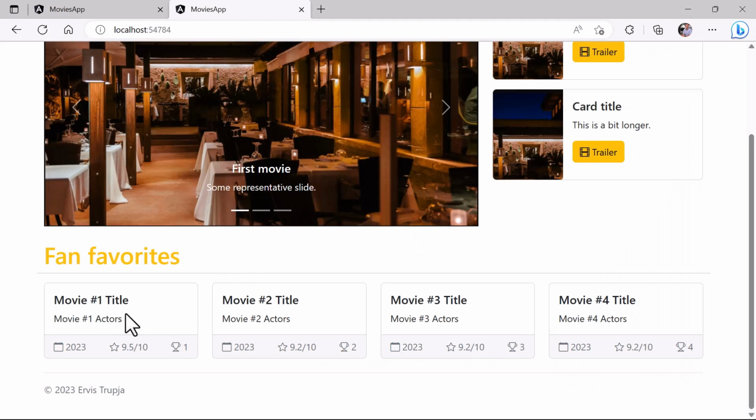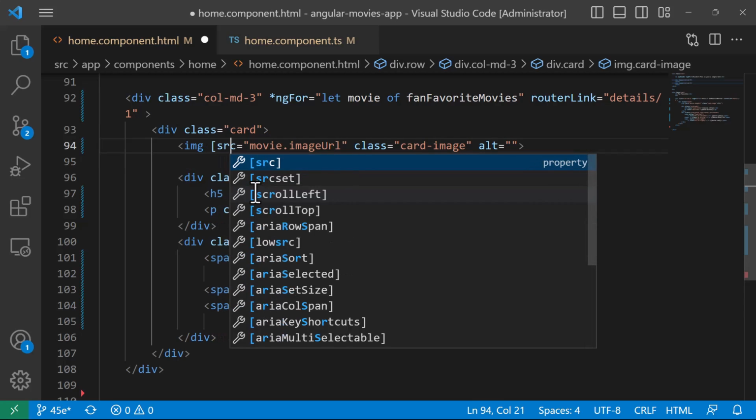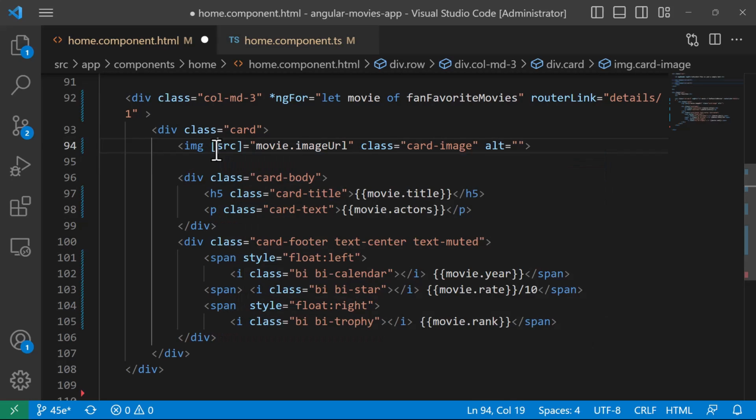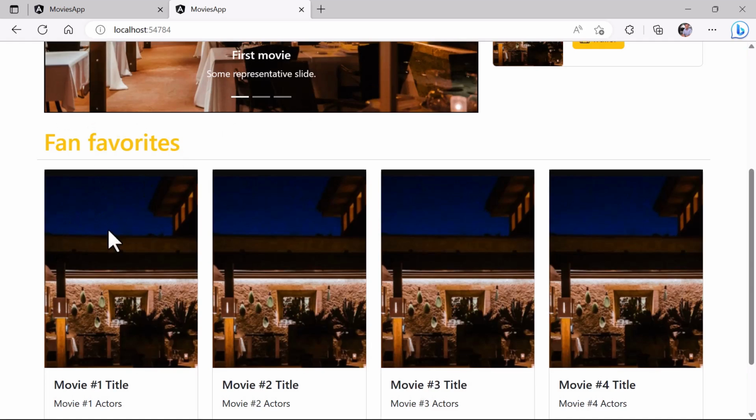You can see that now we have 4 movies, but there is a problem. We don't have the movie image, so let us go and fix it. If you want to display an image using the property from the ngFor, you need to use src inside square brackets. Let us save the change and go back to the app. Now you can see that we have the movies. The advantage is that we didn't have to copy and paste this item 4 times. Instead, we just used the first card and iterated through the fan favorites.